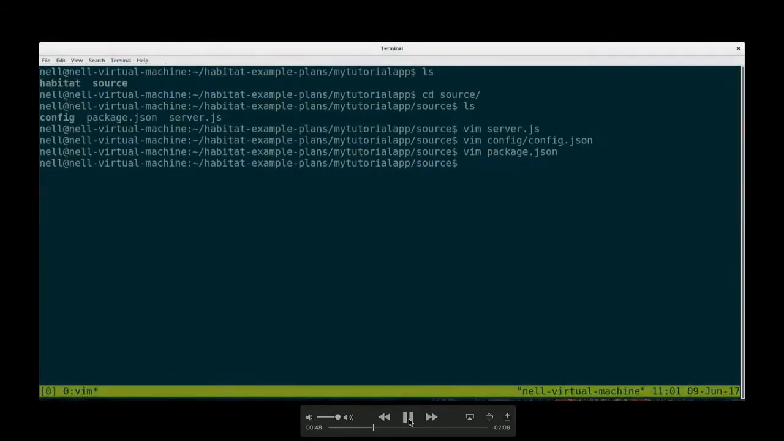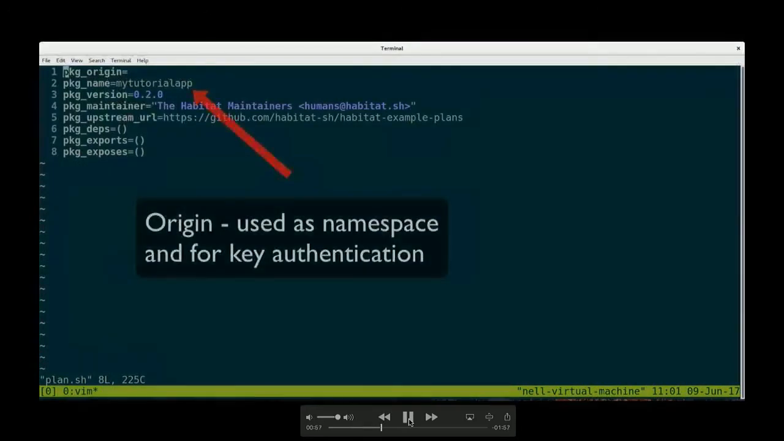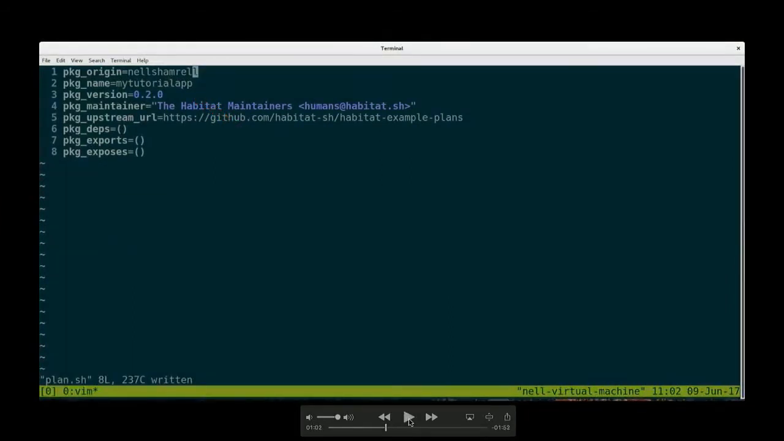And let's go back up one directory, and let's take a look at the Habitat code. So in Habitat, I have my plan.sh file. And what I define in here, first, we're going to define some metadata for my package. So my package origin is Nell Shamrell. That's the namespace for your application on the depot. And that's also how you define the keys that are used to sign and authenticate that application. So we've got that in there.